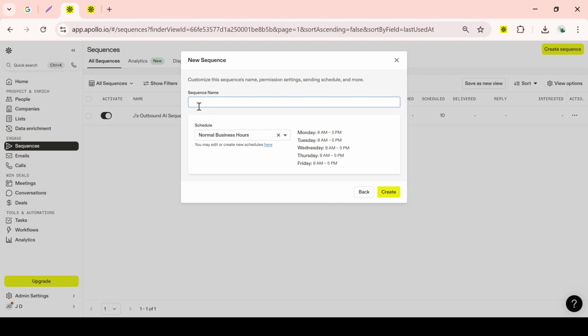Next up, it's time to give your sequence a name that captures its essence. This helps you stay organized, especially if you're managing multiple sequences. Set the times and days during which you want your emails to be sent. Timing can be crucial for engagement rates, so consider what works best for your audience. Don't forget to add your contacts to the sequence so that Apollo knows who should receive these emails.